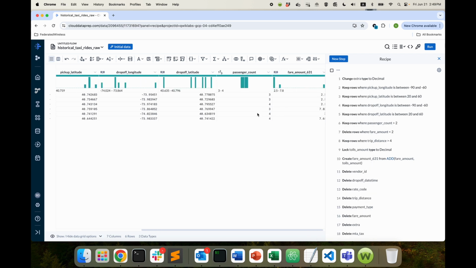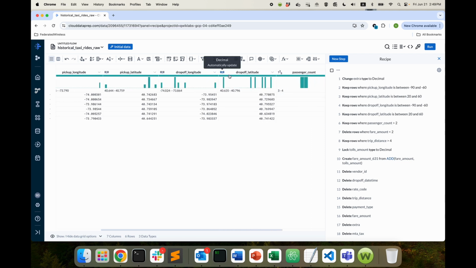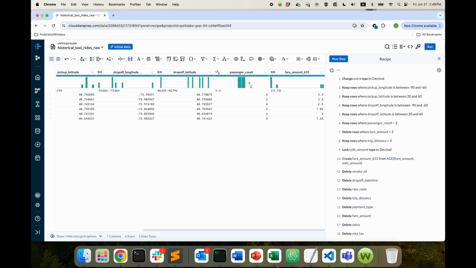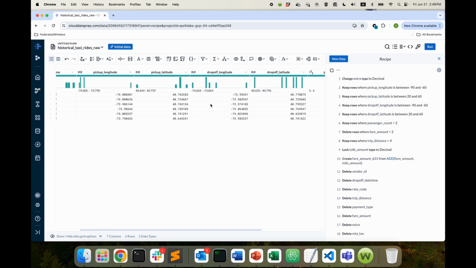So right now here we have the pickup date time, pickup longitude, drop-off longitude, latitude, and also passenger count as our features, and the target column is the fare amount. We will undo this one, and since there is a lot of data, let's make it a smaller dataset by using the filter rows.